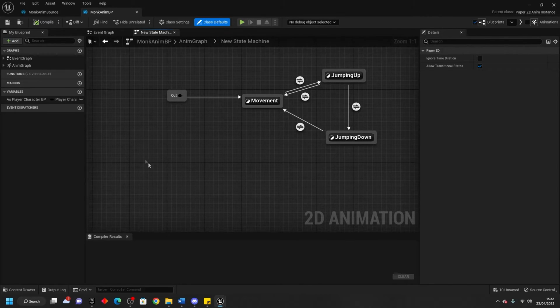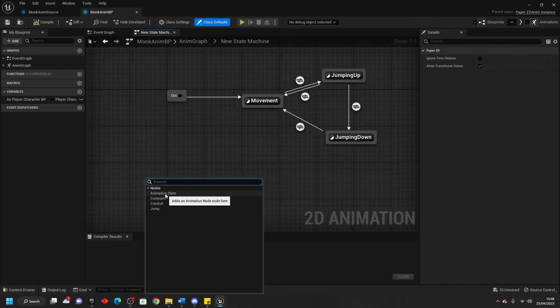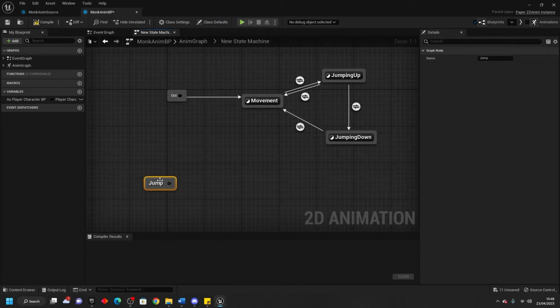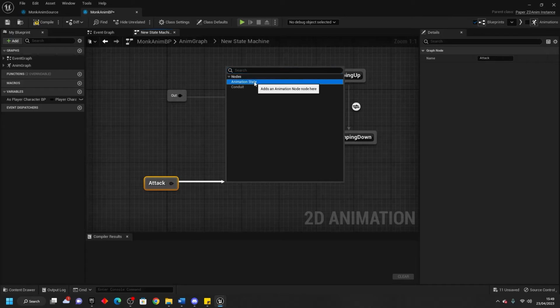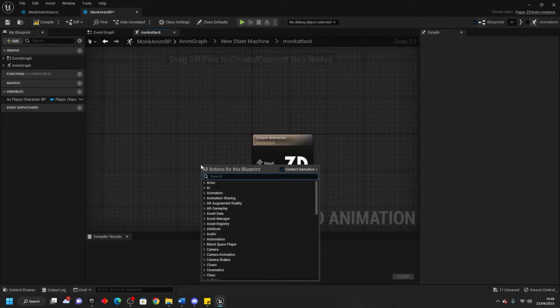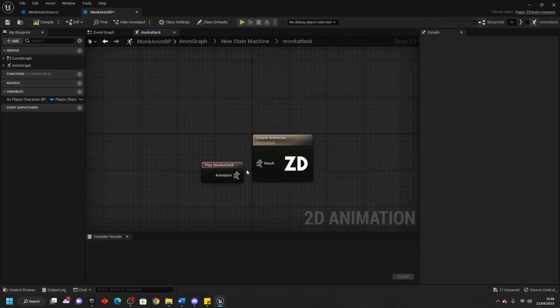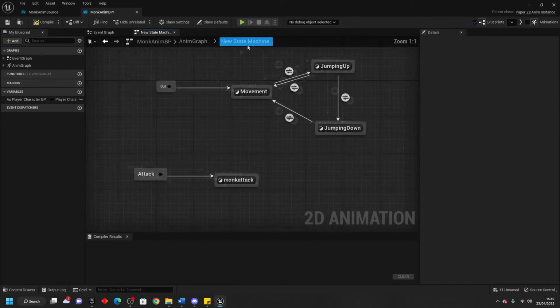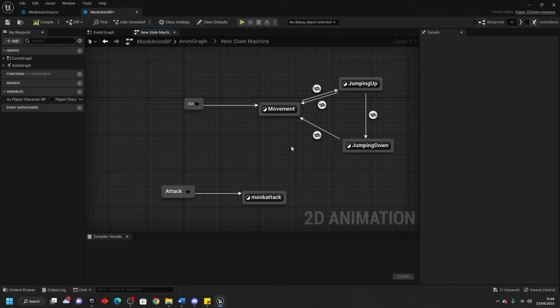In some free space, you just want to right click and go jump. And this basically allows us to cause our animation blueprint to jump to a specific animation. We're going to use this when we make our character attack. So for the name, just call this attack and then just drag off here and select animation state, select the state and just call it monk attack. Then if we head inside here, just right click and look for the monk attack that we just made and connect this into here. Go back to the new state machine and then we're basically going to force our character when they're attacking to jump to this attack state.